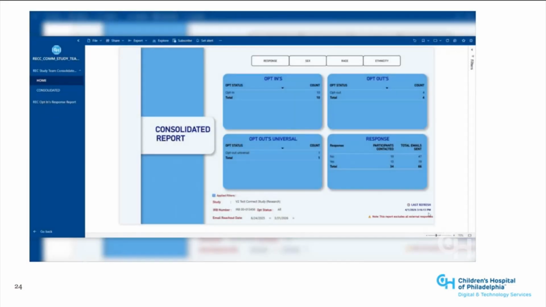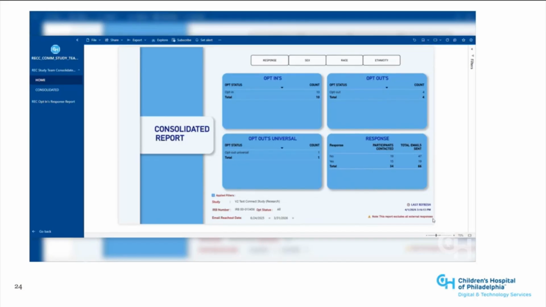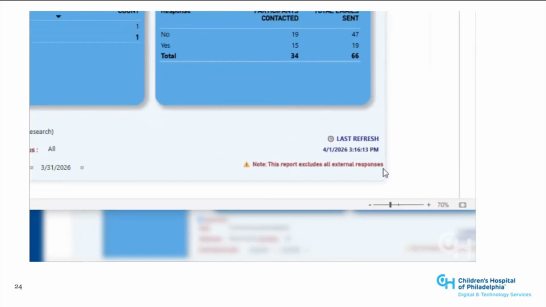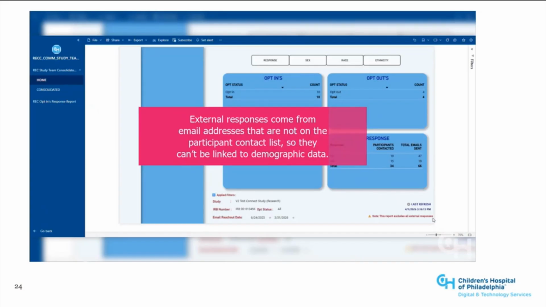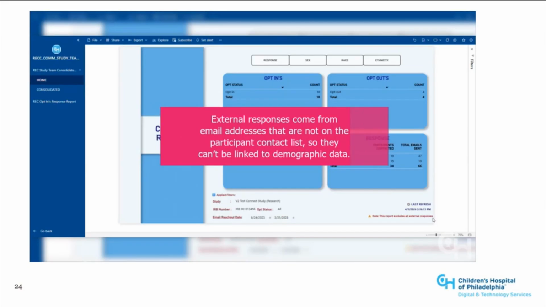The reports update every hour from 8 a.m. to 3 p.m. on weekdays. You'll also see a warning note that reads, "This report excludes all external responses." External responses refer to email addresses that were not on the participant contact list, and so could not be matched back to demographic data. For example, this can be a family who was forwarded the email, or a family who may have completed the opt-in/opt-out form using a different email than the one on file.